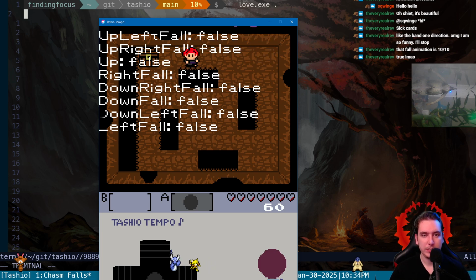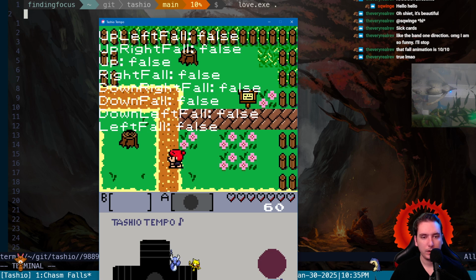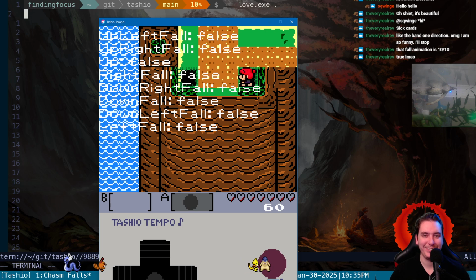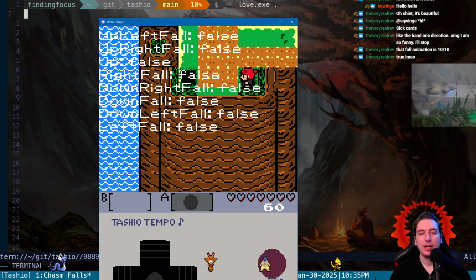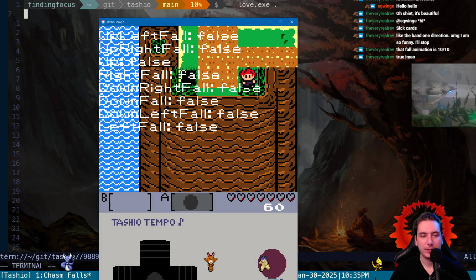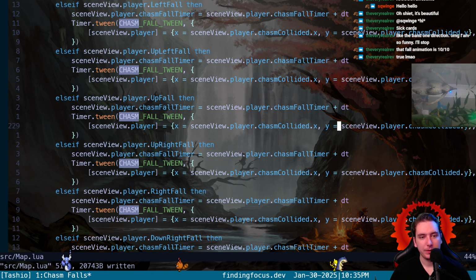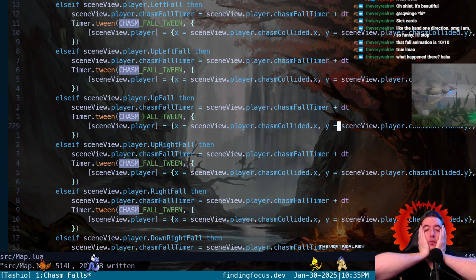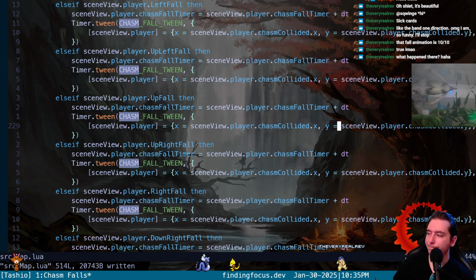Okay, so we need to get better checkpoints. Let's test and make sure that our normal pits still work. Son of a bitch. Oh, okay. I think we're gonna have to just call pits chasms and treat pits like chasms because the logic's gonna be the same anyway. Yeah, I think we need to just smush pits into chasms.